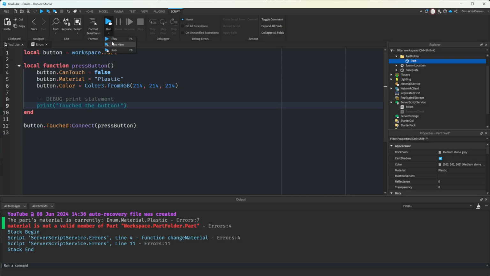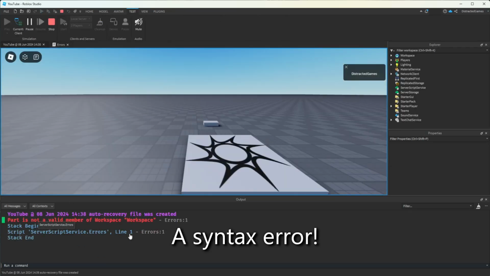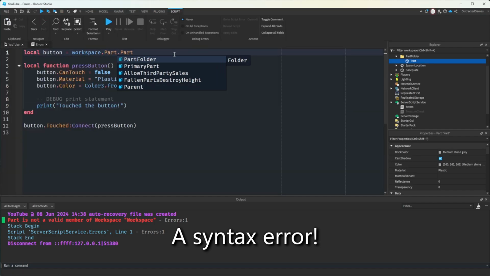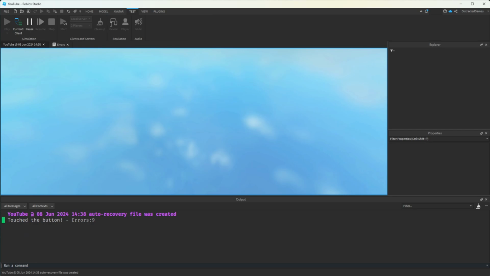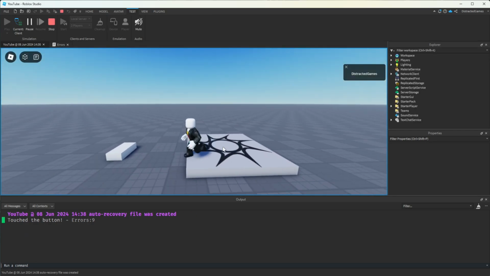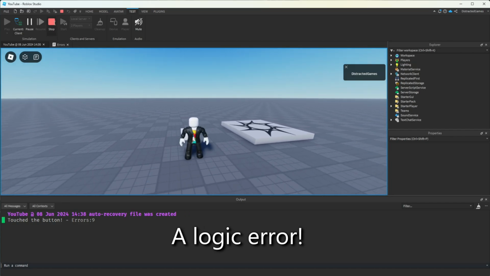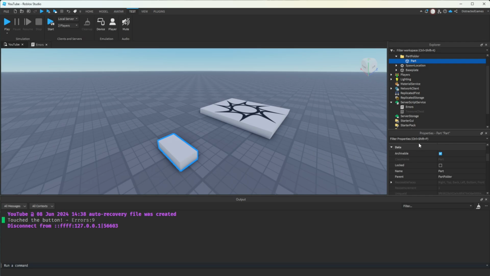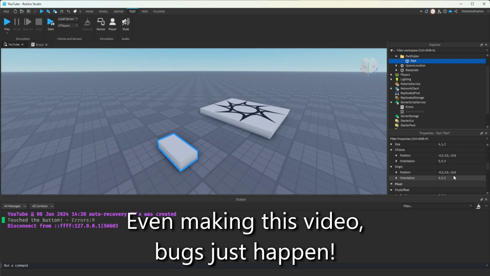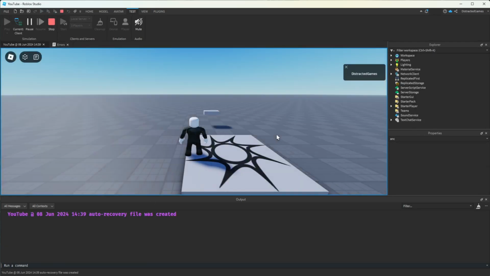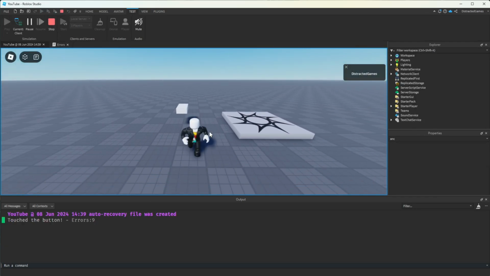So if we go ahead and play the game, we have parts not a valid member because I forgot to put that into our part folder or our reference there. So immediately got that. We have touched the button already, which is not the case. That shouldn't have been the case. Right, it's because it's on the ground. Let me go ahead and make sure that this is anchored. So we'll come down here. I'm just going to search to make it easier for myself. Give it the anchored property, and then we'll lift it off the ground. Now when we play, it doesn't tell us it's been touched yet. And when we touch it, now it says we touched it.